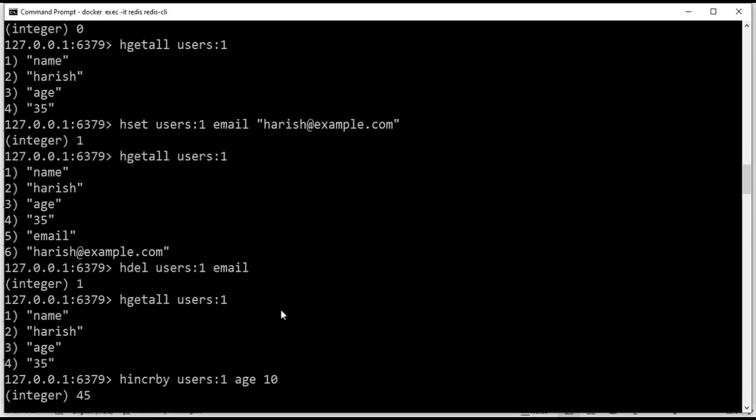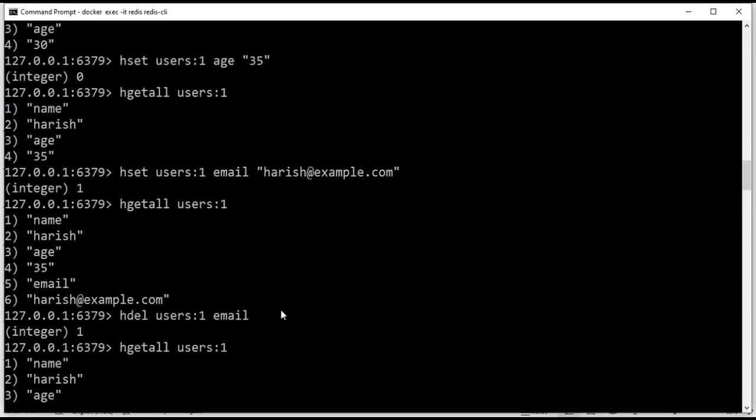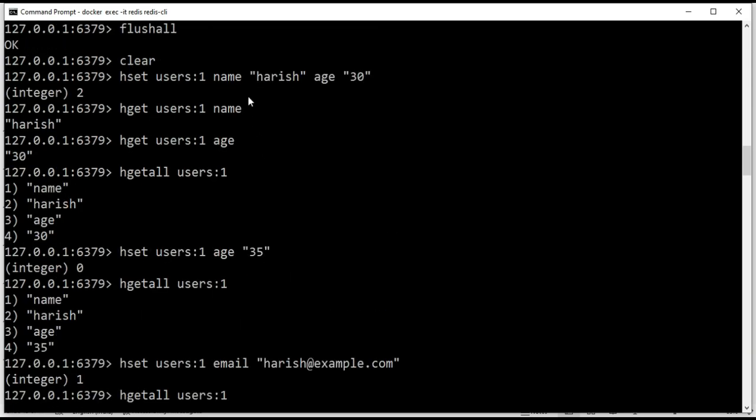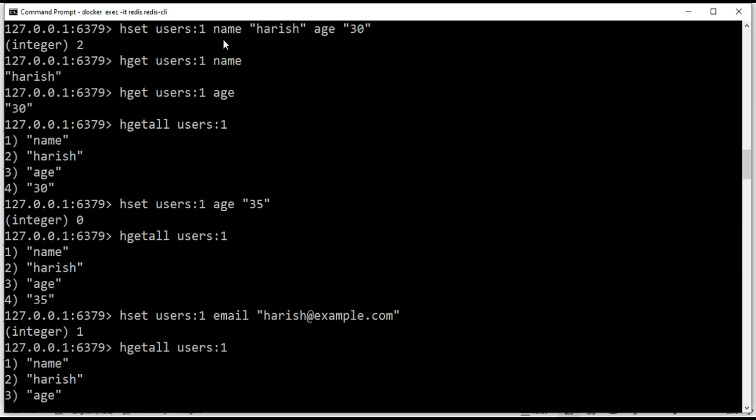So let us revise what we have learned here. To set a hash data structure, we can use a key and then mention all the fields and the values here on a single line. If we have missed out anything, we can also add later. To get a single field value, we can use HGET and mention the key, and mention the field here. We'll get the value. Correspondingly, if you want to get all the key value pairs, then you can use HGETALL here.